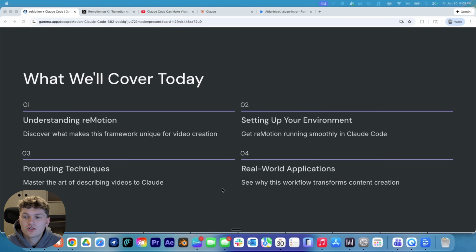The point of this video today is to show you how to set up Remotion with Claude Code and then actually prompting it with something super simple.